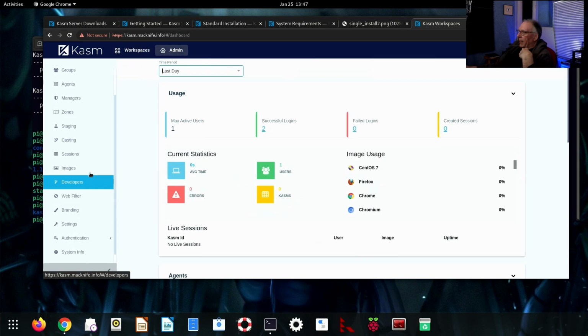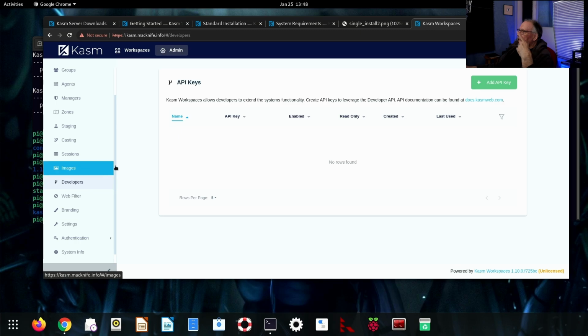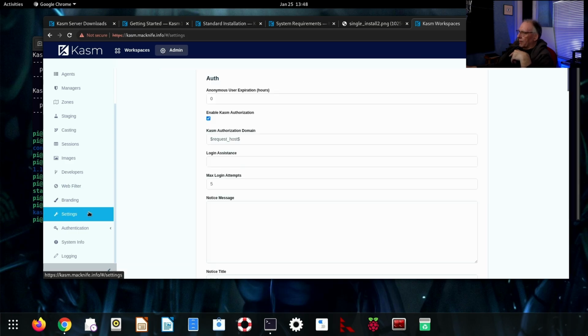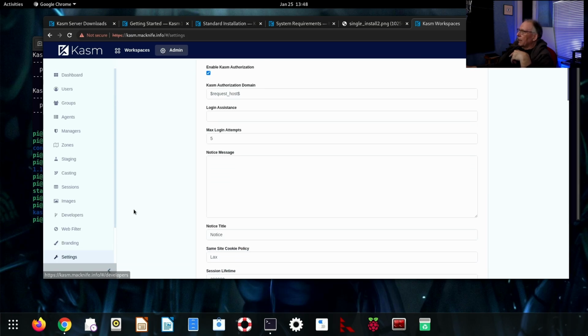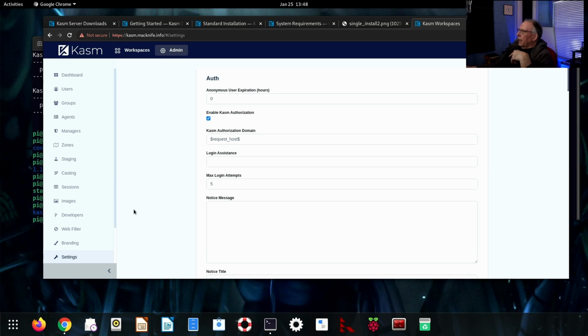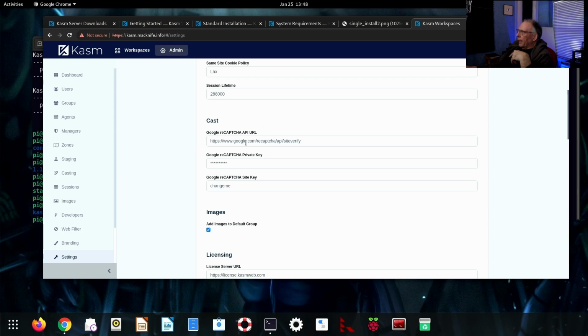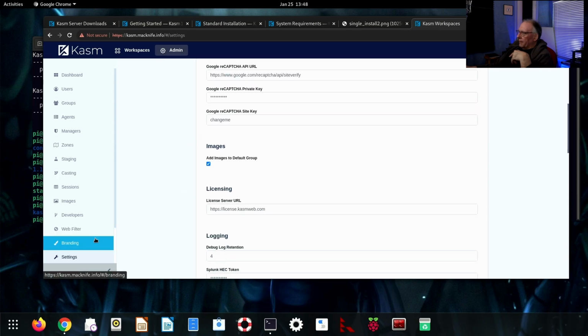Now, as far as developers, these allow me to create API keys so that I can leverage the Kasm Workspaces API. There's filters that you can create. There's branding, which of course doesn't work on my version of this because it's not enabled. You do have authorizations that you can perform. Now here's your cast setup and all of that.